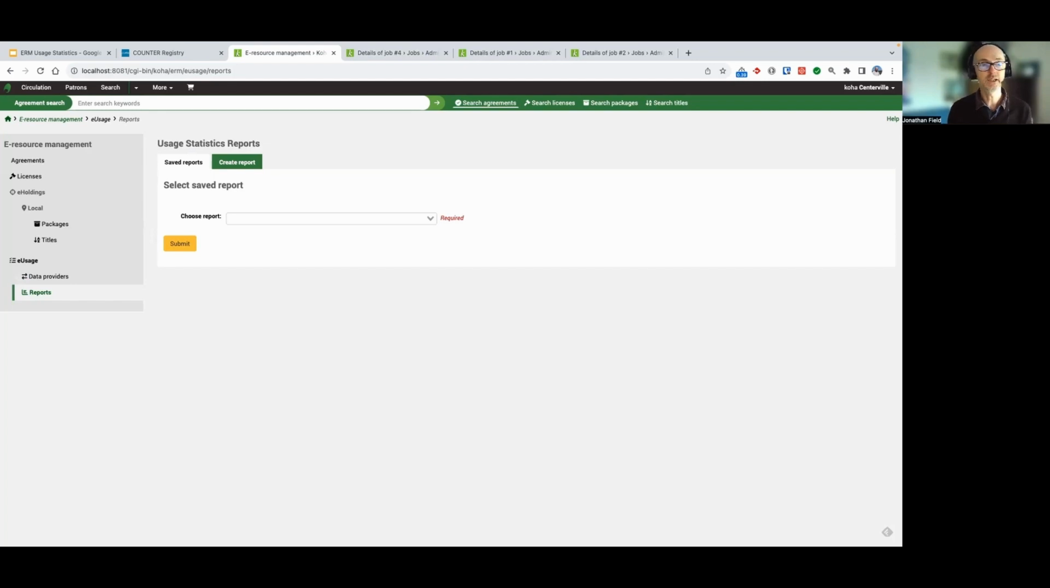But of course, that doesn't mean that you can't access the tables for the ERM user statistics through the reporting system in the normal way with SQL queries. But in terms of displaying the data, as you'll see in just a minute, we've actually separated it out. So we can create new reports or we can use saved reports.